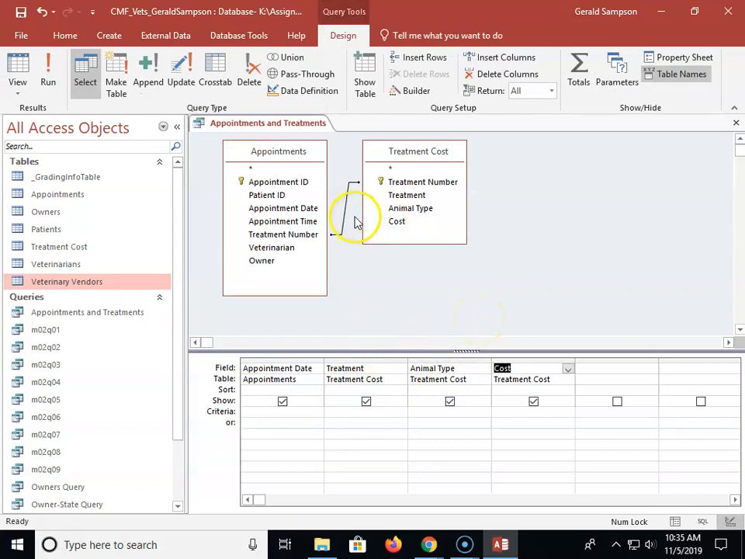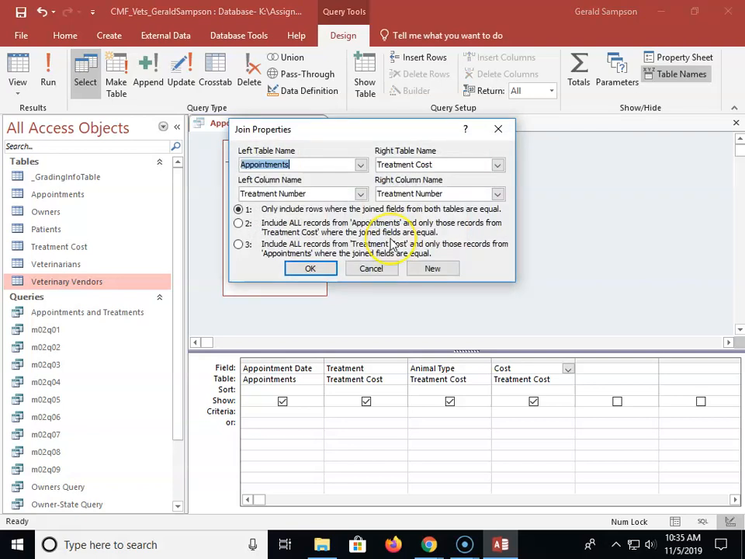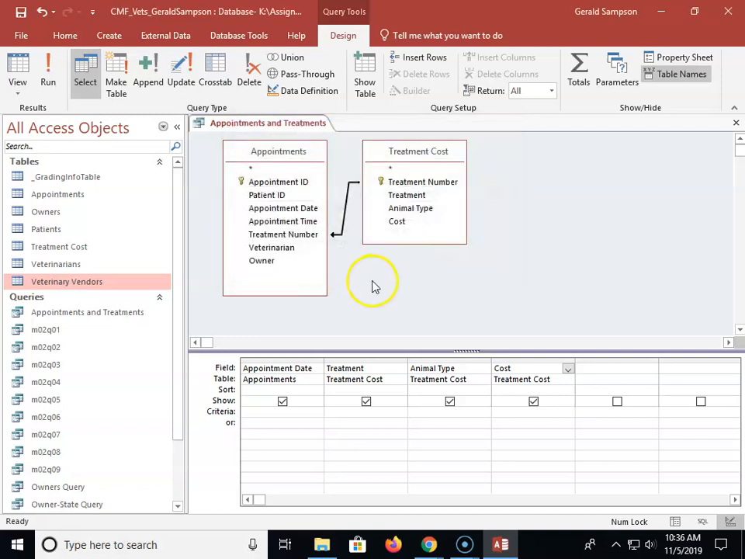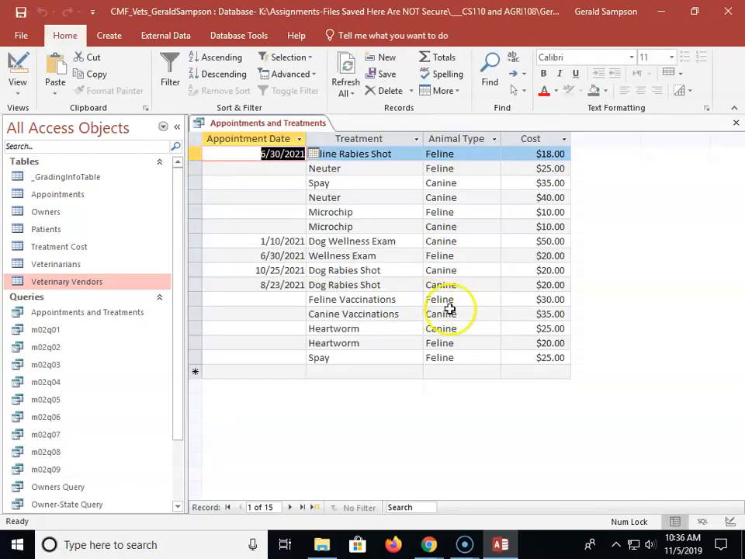Right click the join line. So I have to be right on the line. I left click it to make sure it's dark and then go to join properties. In the join properties, options will include records and treatment cost. So we want number 3. Click the option 3 button to join. Say OK. Run the query.